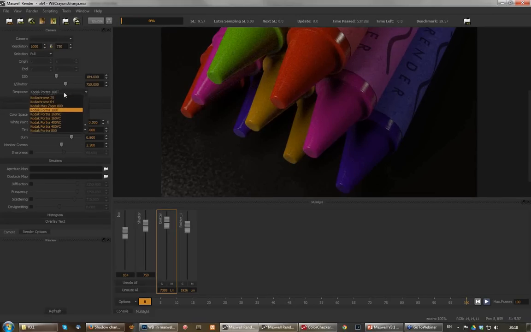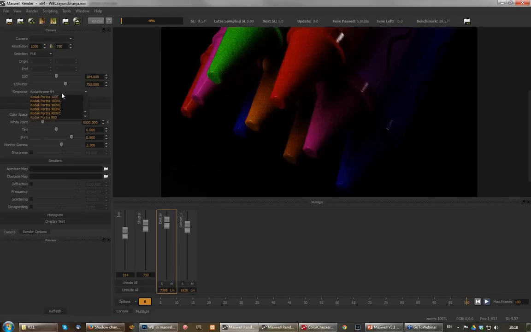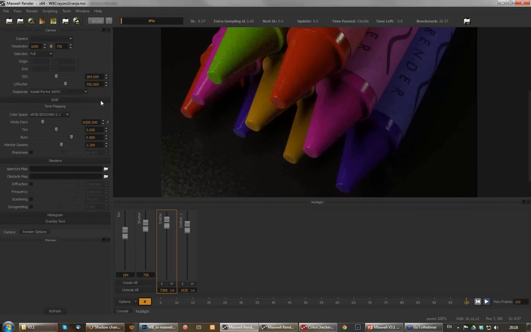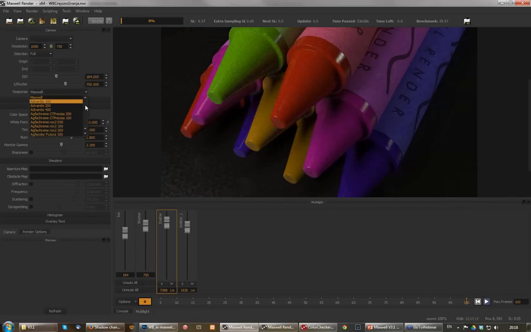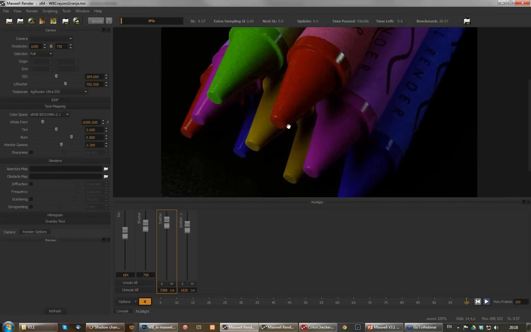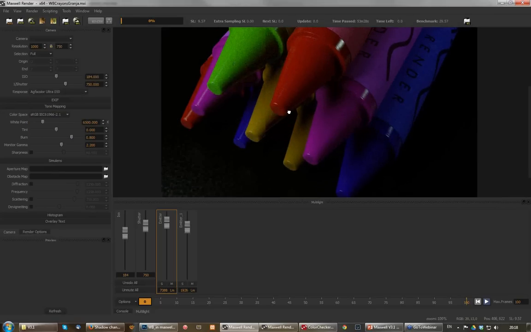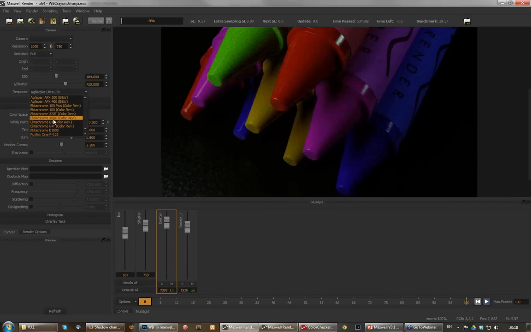So that can give you a little bit, let's see, this is going to look a little bit too extreme. This one, for example. Okay, so you can see that it changes the color response a little bit, and it usually adds a little bit of contrast compared to this one, which is Maxwell's default response. Those can be pretty useful to give you an instant film look to your renders.